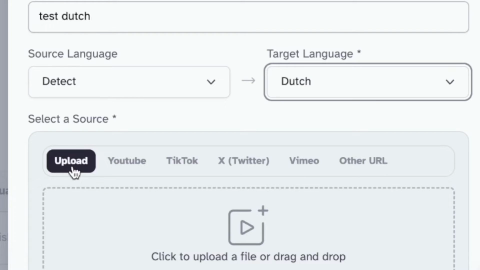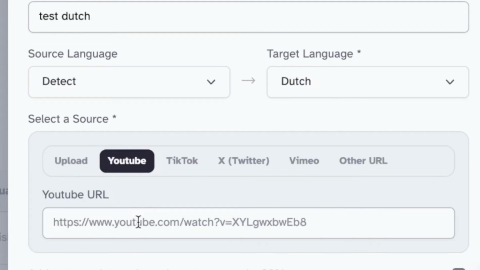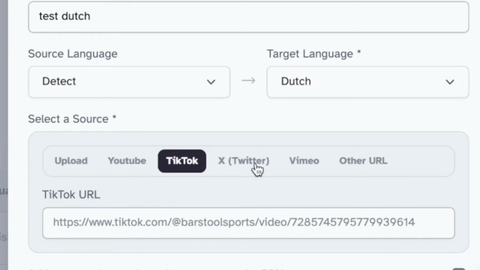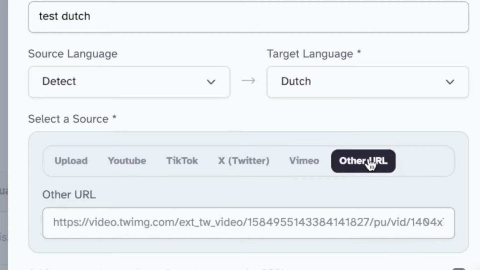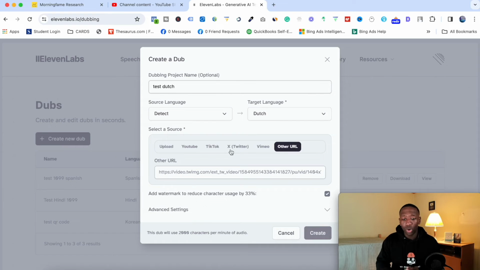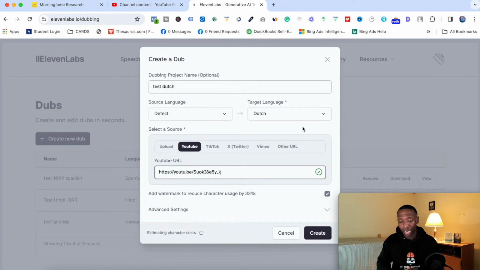So you could upload the video, you could take the YouTube link, and this is actually the option that we're gonna use. You can take a TikTok video, Twitter, Vimeo, other URL, etc. All right, so what we're gonna do, we're gonna go back to YouTube. I'm gonna go ahead and paste that link right in there just like that. And you can see we got the green check, so we're good to go, right?